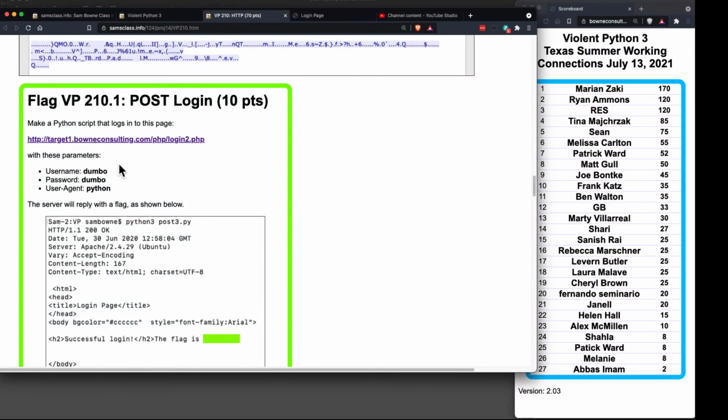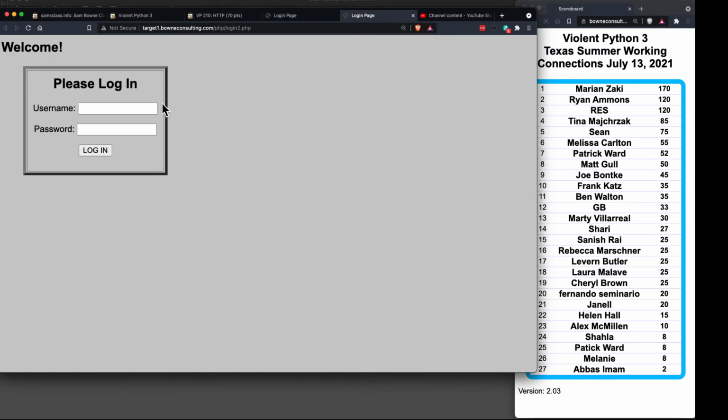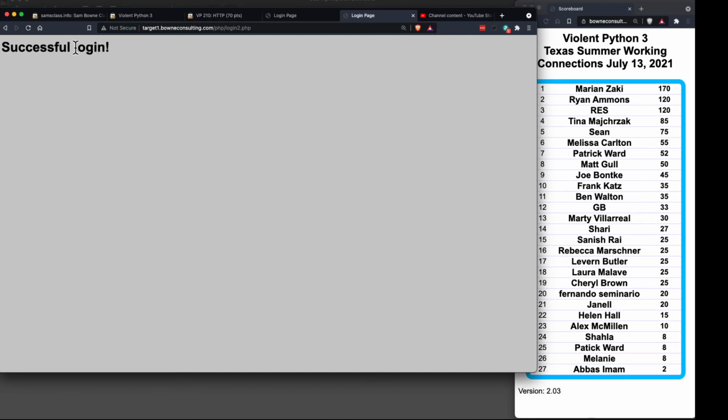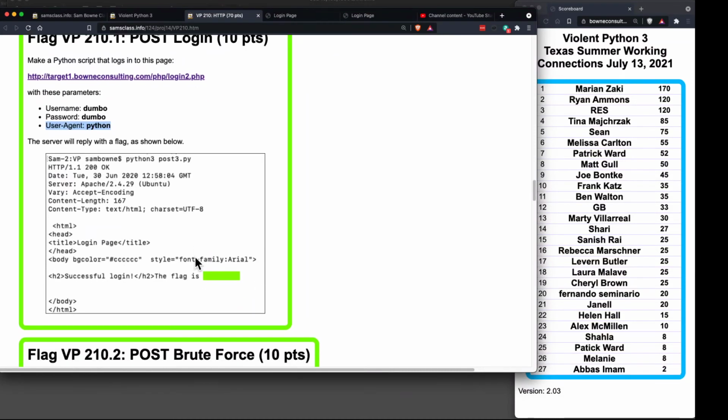start hacking into things. So here's a page where you can log in with username Dumbo and password Dumbo. When you log in, it will tell you successful login, but you don't get the flag. What you have to do to get the flag is log in with Python, where you also change the user agent to be Python. So that's how I can tell you're not just using a normal browser. So then you'll get a flag.